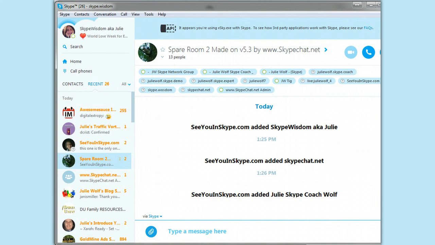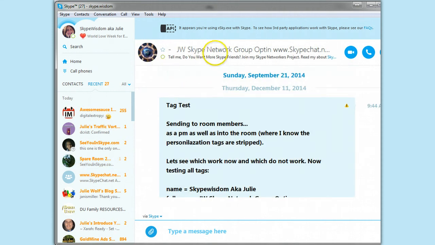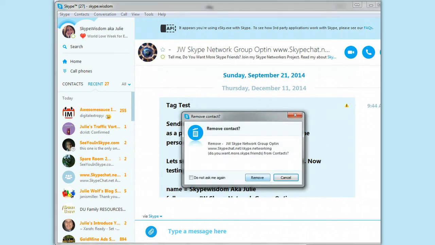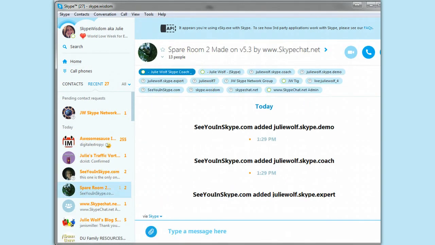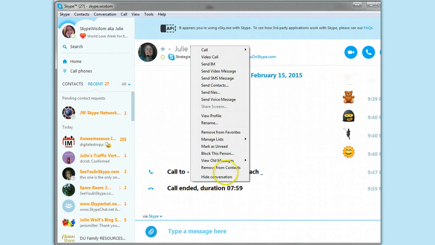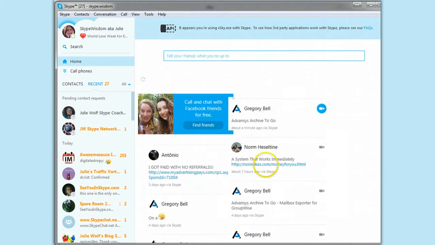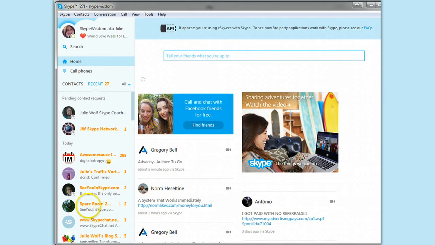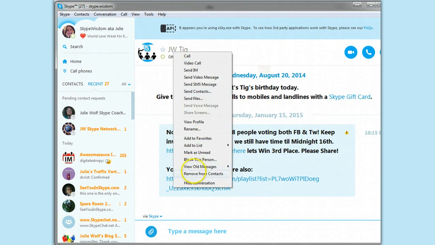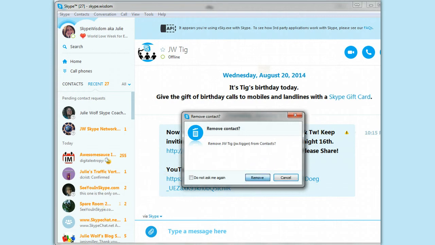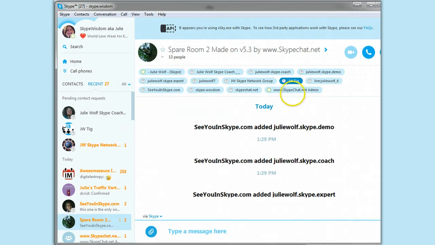But we want to make sure that each of these people are not a contact. So I'm going to remove from contacts with each of them. Squirrel room, and remove from contacts. So they were contacts, but I'm going to make sure that each of them are a gray question mark. Remove from contacts. I'll just finish that process and be right back at you.